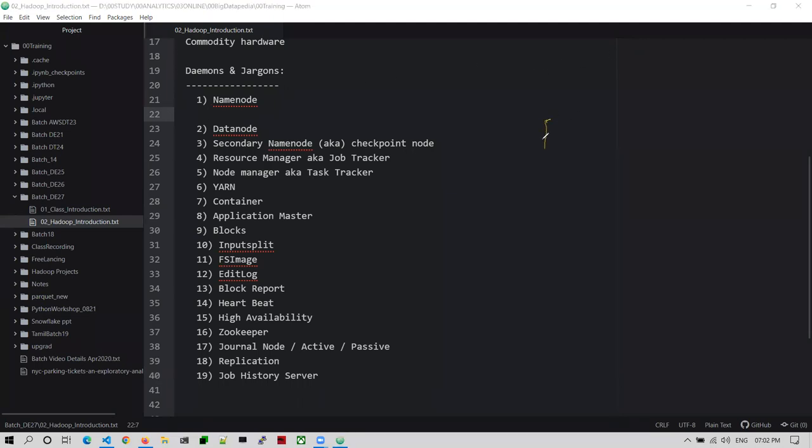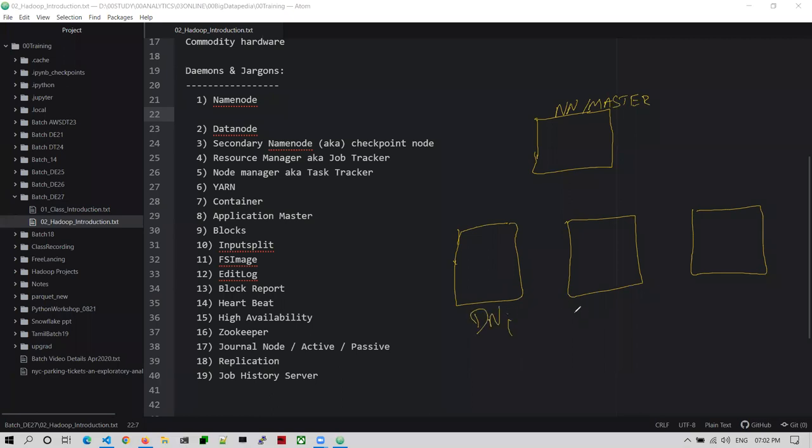Okay, so in a single cluster, any Hadoop cluster you're going to design, you must declare one node as a name node. So name node is nothing but a master node. All other nodes you are going to design are going to act as slaves. So these slave nodes are called data nodes. So what is a node exactly? Node means machine, a single machine with commodity hardware.